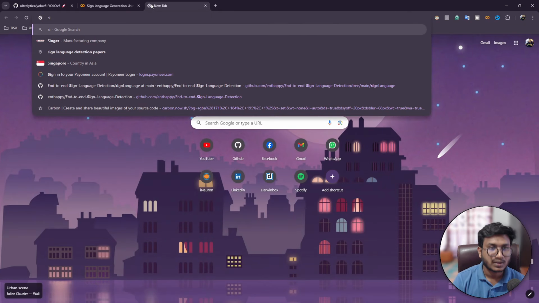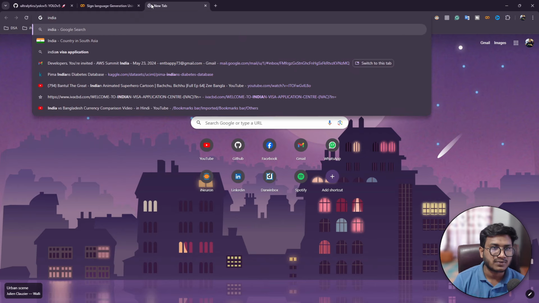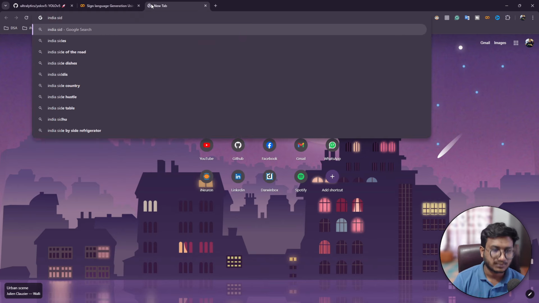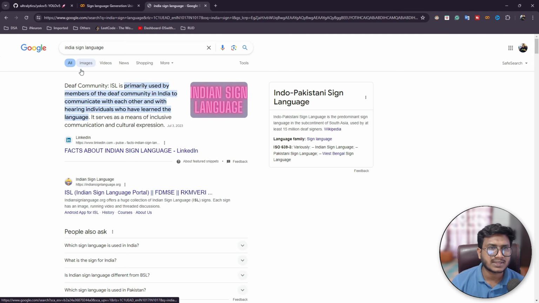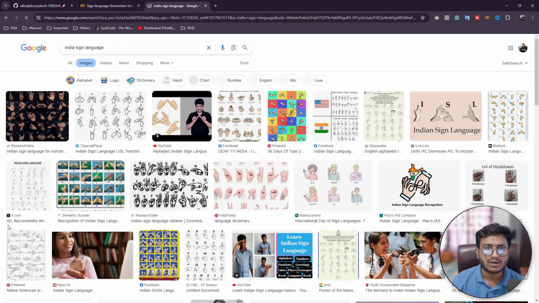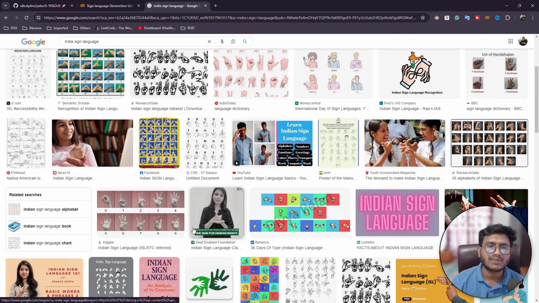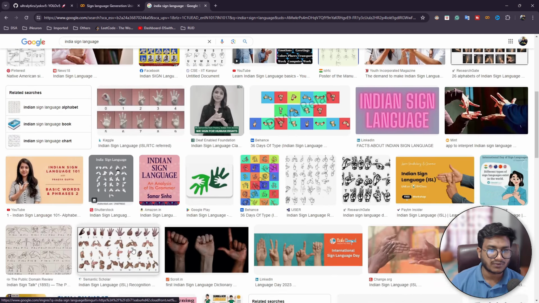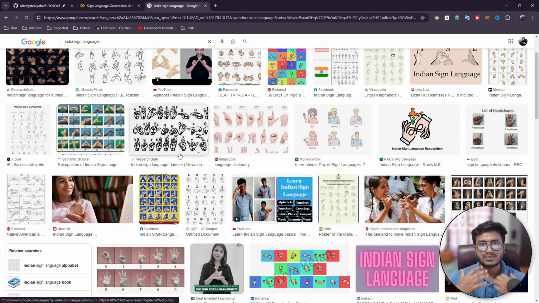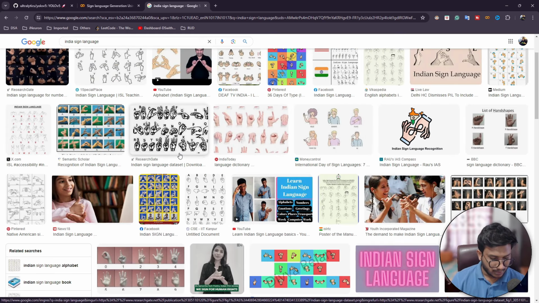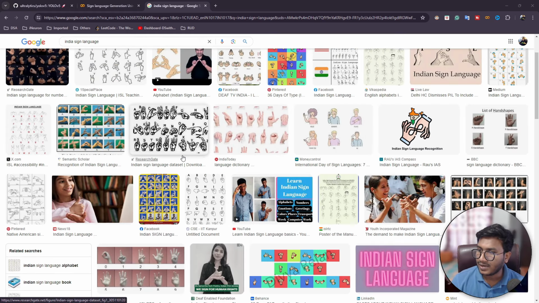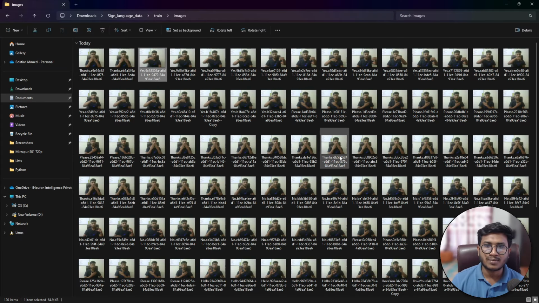Let's say sign, Indian sign language. If I search for Indian sign language, you will see the Indian sign language gestures are a little bit different from the American one. You have lots of sign languages. You can visit a website or different links and try to learn how to express the Indian sign language. But here I'm going to use this particular American sign language.